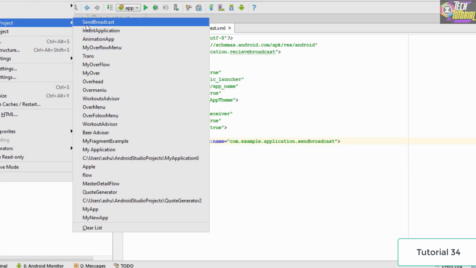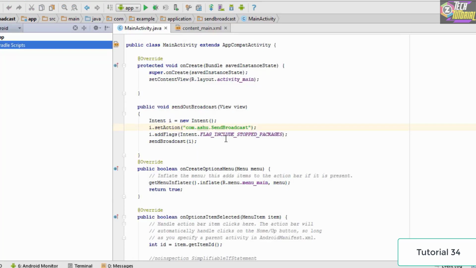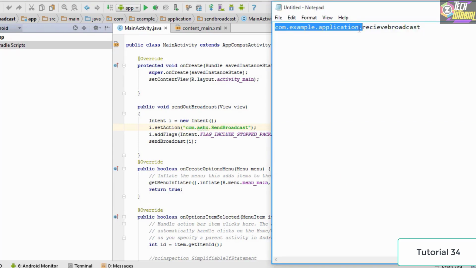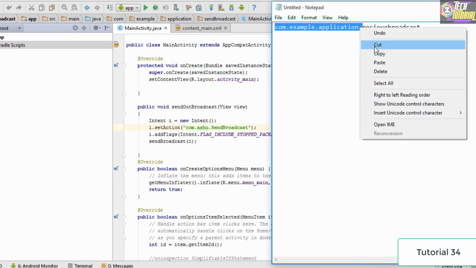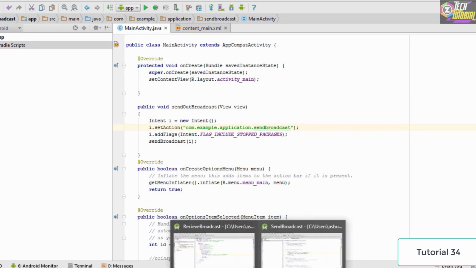So we reopen the send broadcast and we open it in a new window, and we need to make some changes over here, and that is because I have mistakenly typed another package name because my previous device used to have this package name by default. So we simply change it. So we copy this, and in your case the package name might be different, so make sure that you check the package name before typing it in.